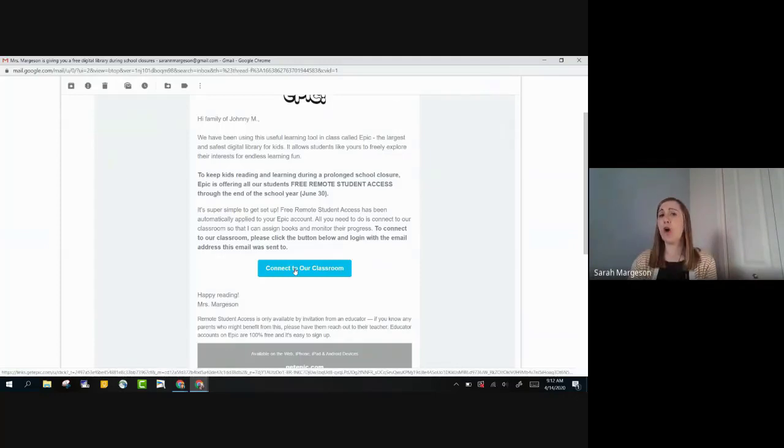This is helpful though if a parent has multiple students at the same school and all the teachers are using Epic, then instead of 3 logins for my children, I've got 1 login and everybody can access their accounts. That's also super helpful. I'm going to pull up my iPad right here. That's really helpful if you've got parents that are going to be using this on a mobile device.